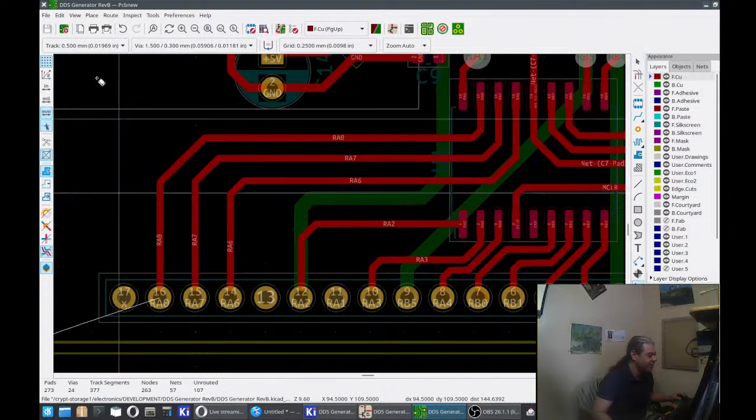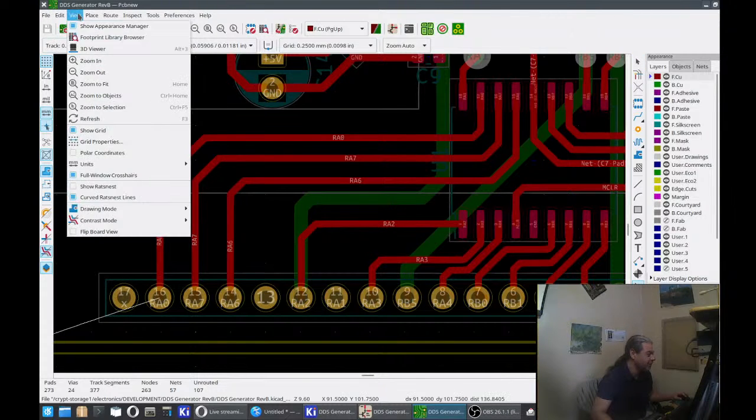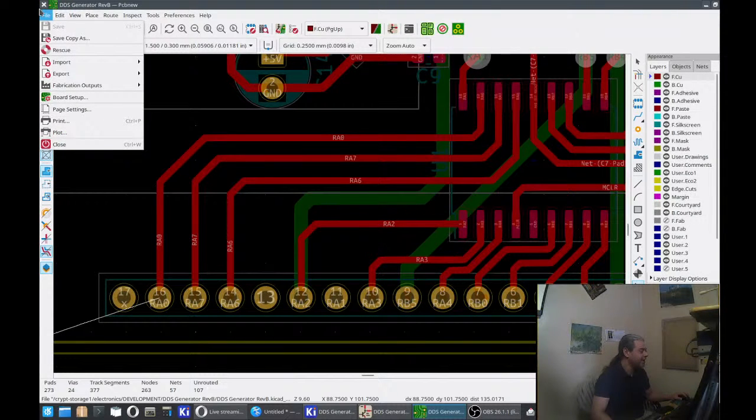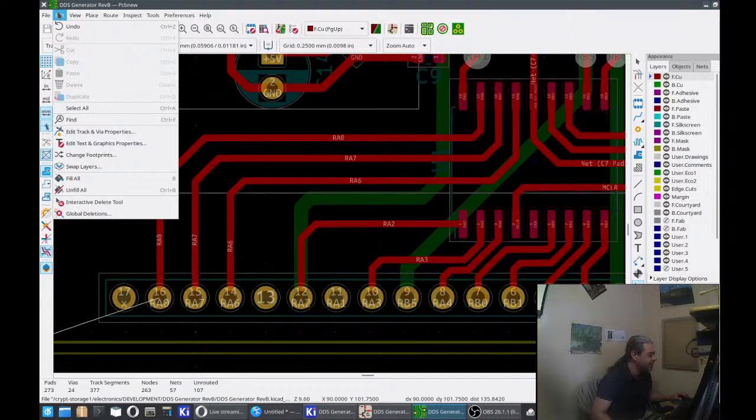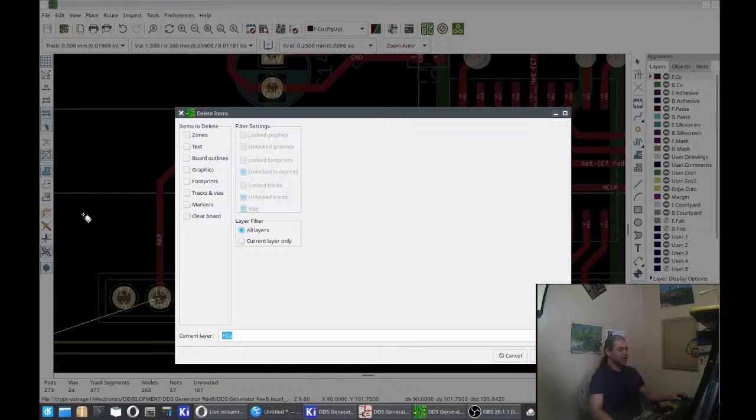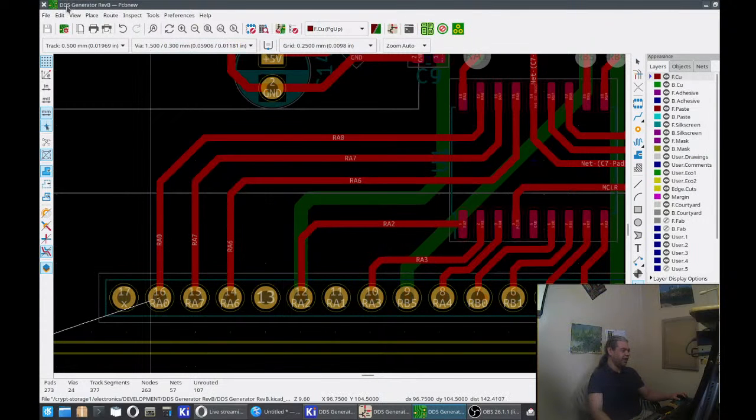Interactive delete tool. That's the bulldozer one, right? Where did it go? Oh man. It's gone. It used to be in here and you could delete segments. It just said, delete multiple segments on a trace. And you go, okay. And then it goes and removes all those little crappy things.